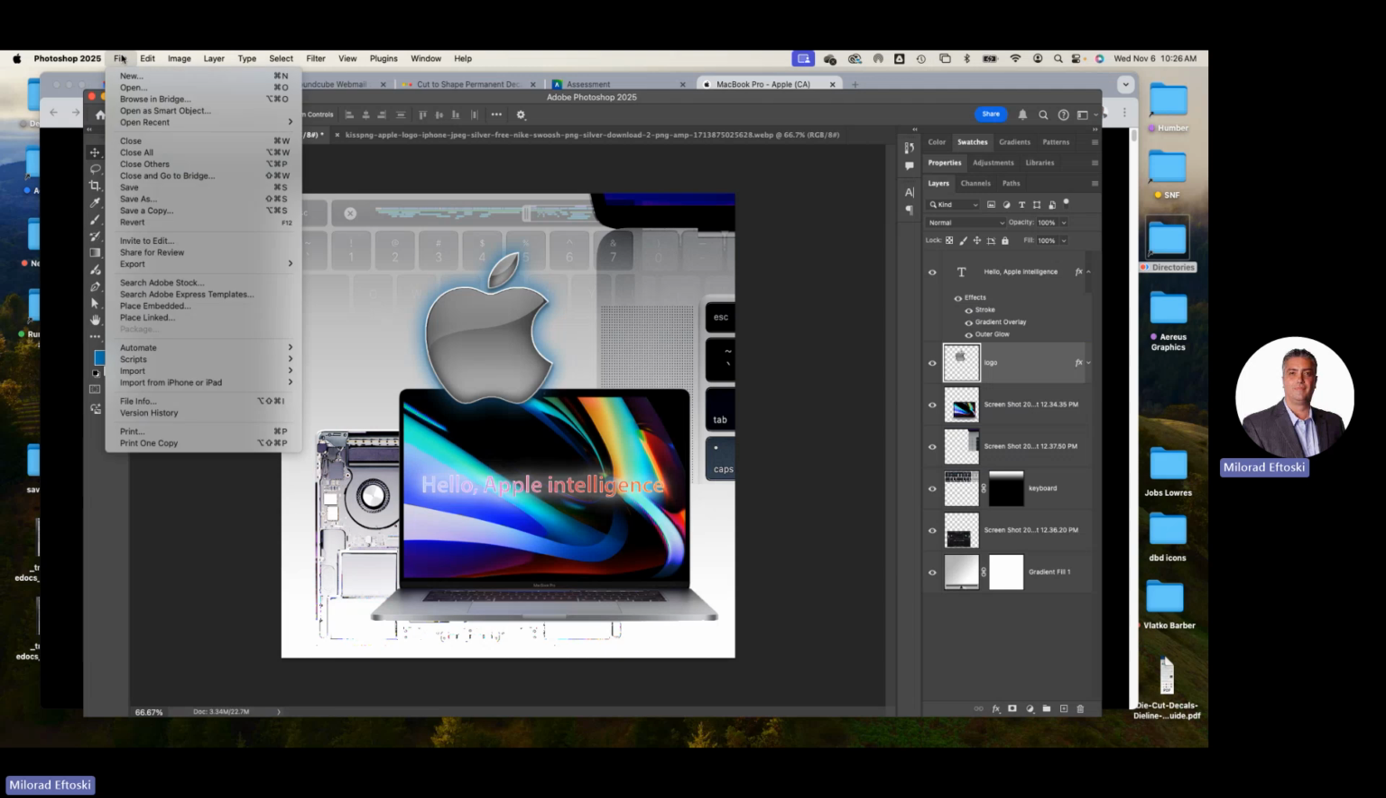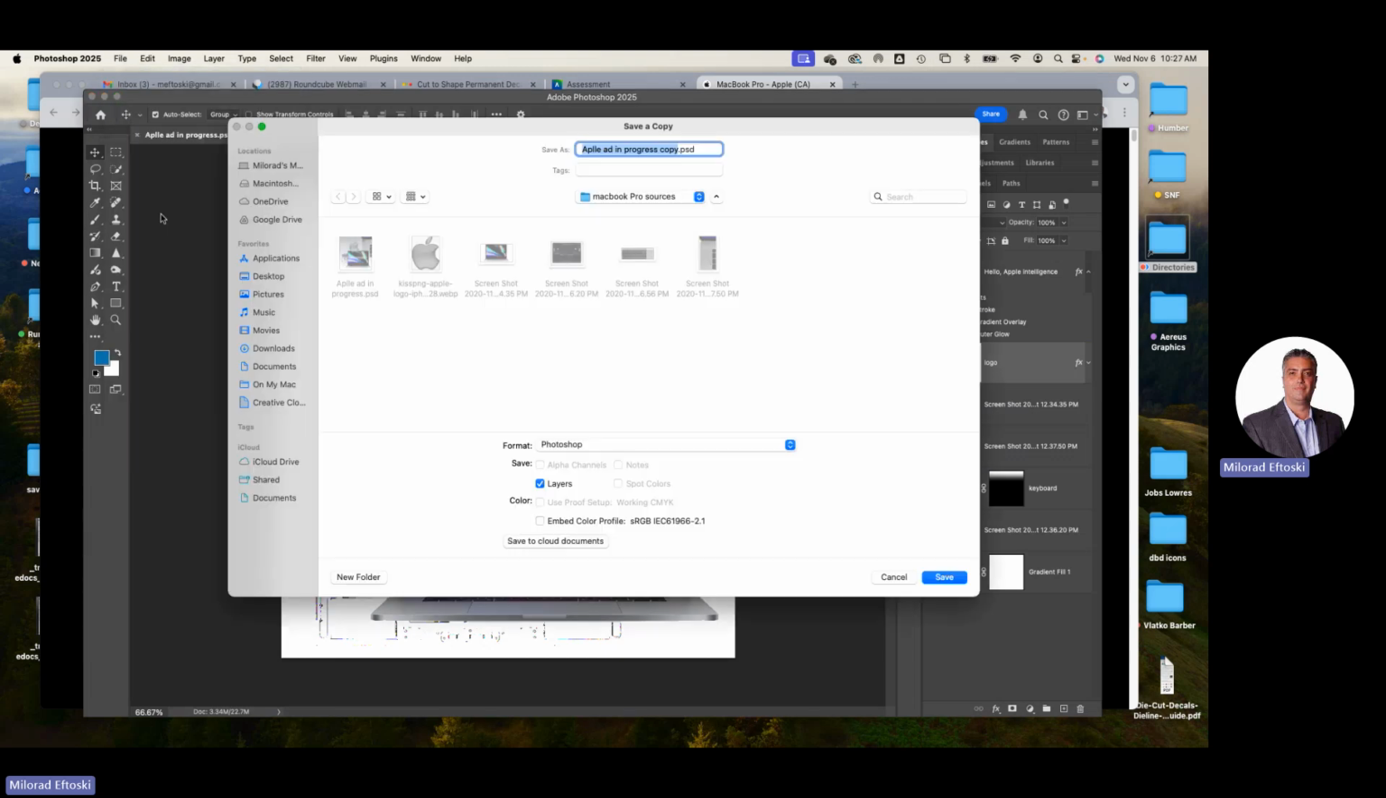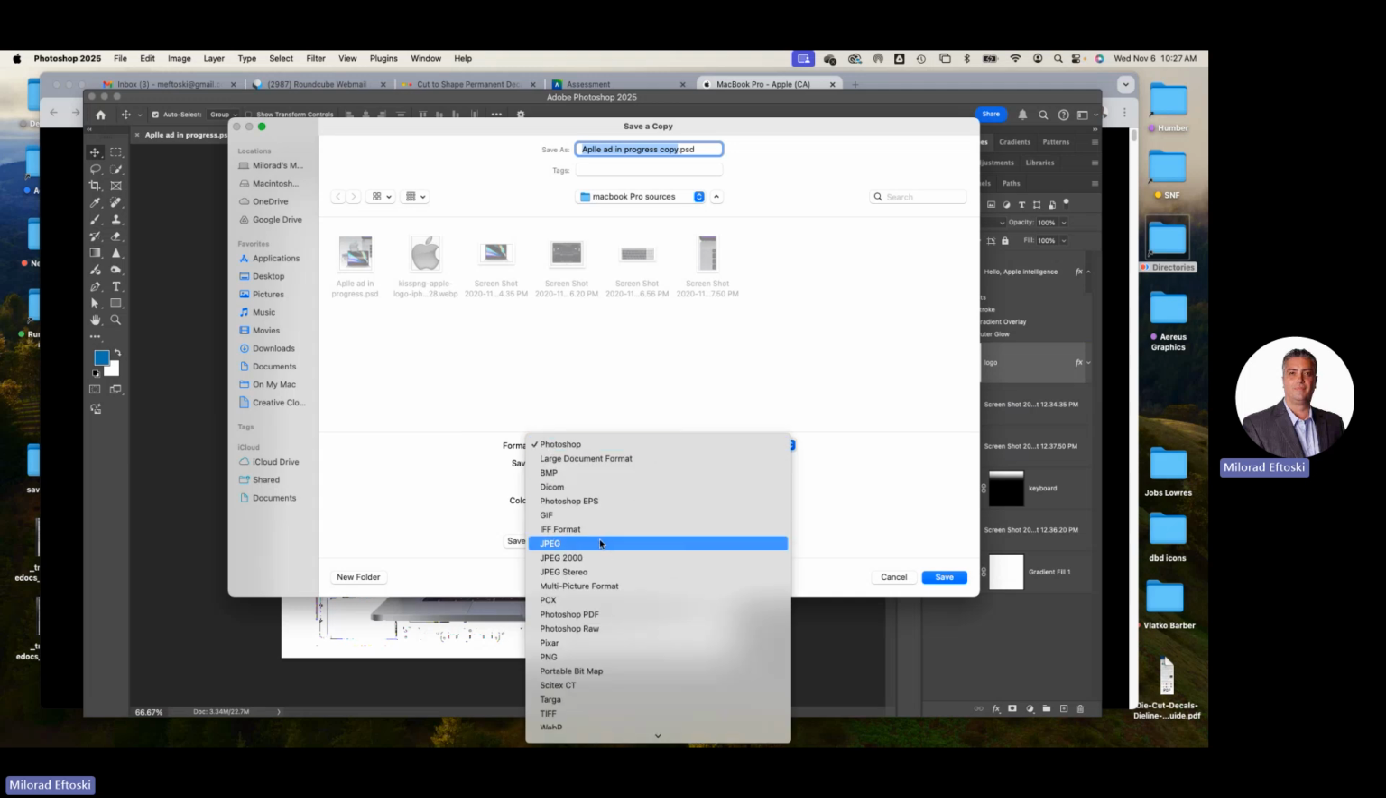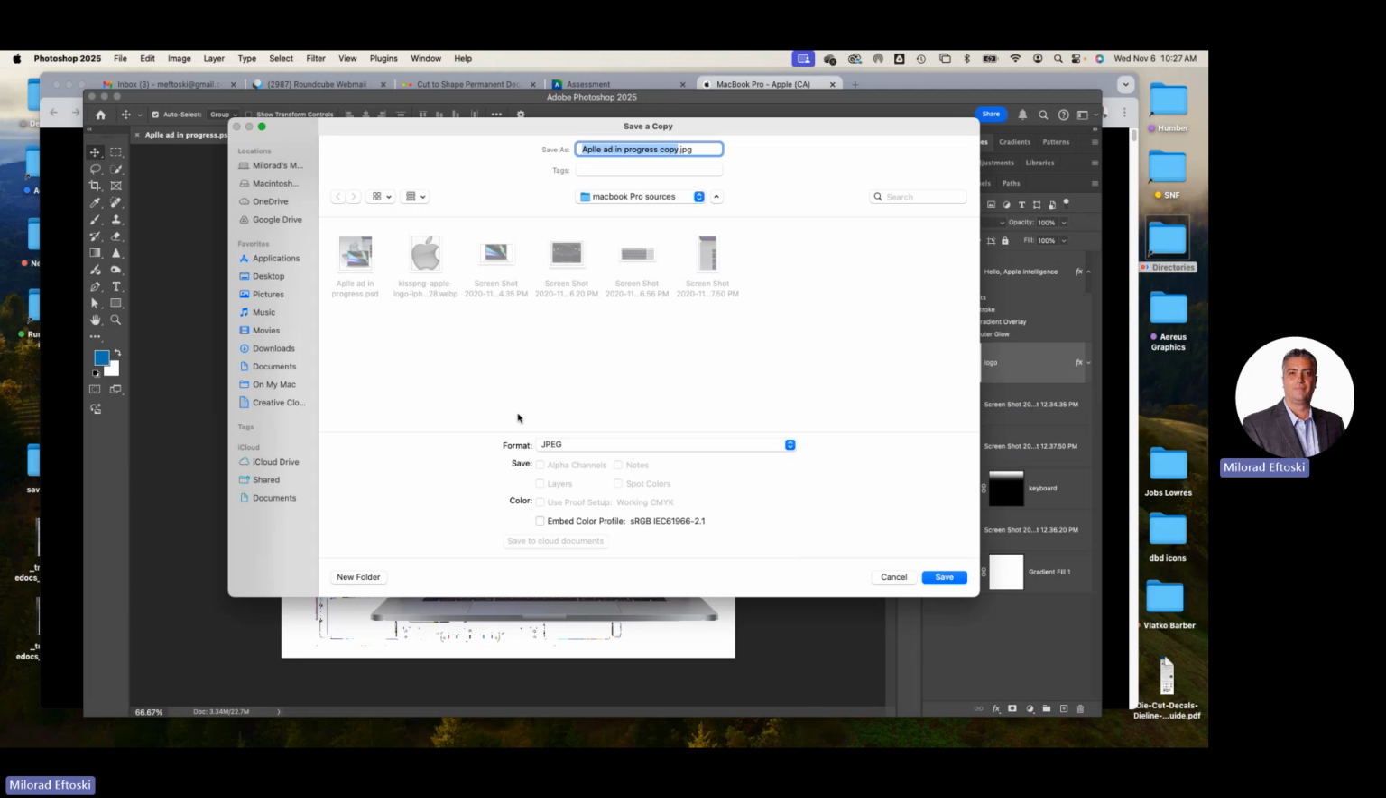You simply go to File, Save a Copy. When you save a copy, once you've saved the native Photoshop format, you can go ahead and select a JPEG from here. You can do a PNG if it's transparency for other website design reasons that you might want to generate graphics for. JPEG is great for images with many colors, as you see this one.